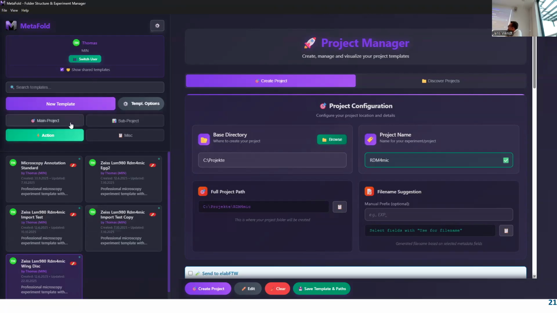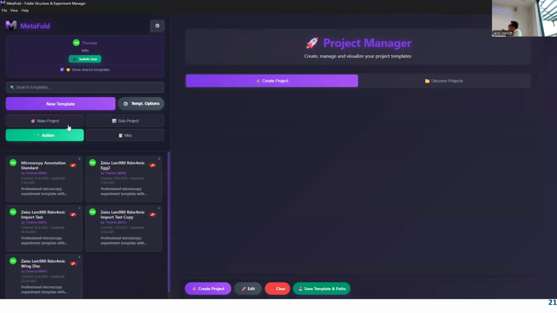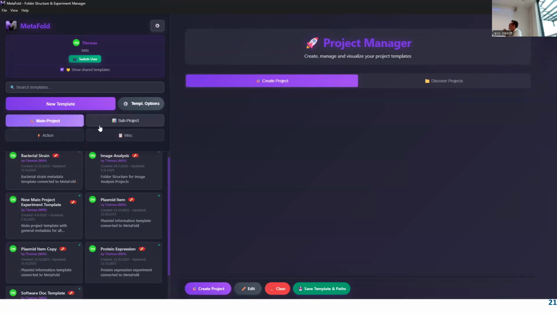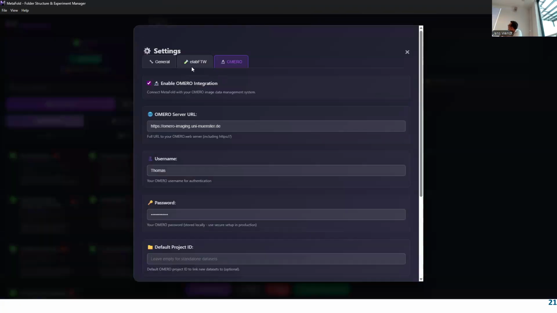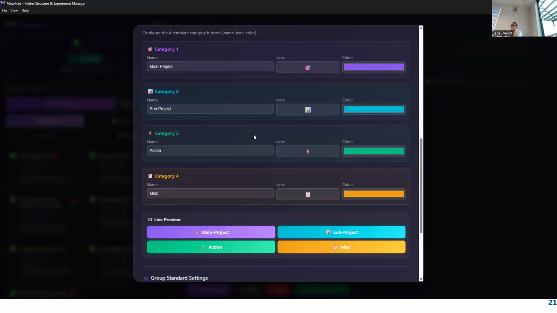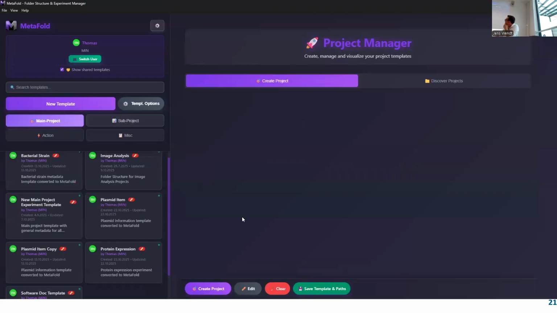So what you see on the left side is we have different categories. So you can sort your templates, and here you have templates for metadata and folder structures. If I'm going to a main project, this is a little bit like the ISA standard, so investigation, study, assay, and something else, but you can rename this. If you go to the general options, you can easily rename it as you need it. You can also use flies, zebrafish, whatever you want. It's just that you have some more ways to order your templates here.